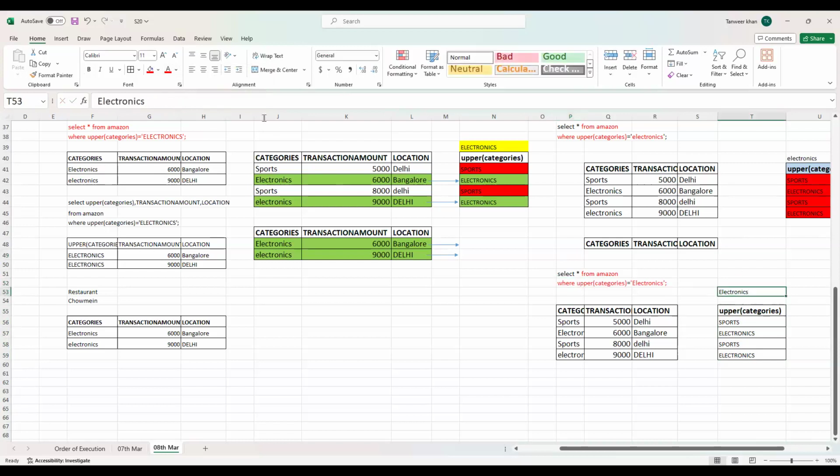Now tell me, you are searching this electronics. Is this electronics the same as this one? Selected or rejected? Rejected. What about this electronics? Selected or rejected? Rejected. Selected. No, how selected here?